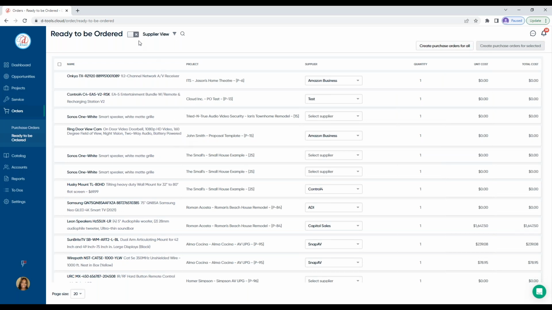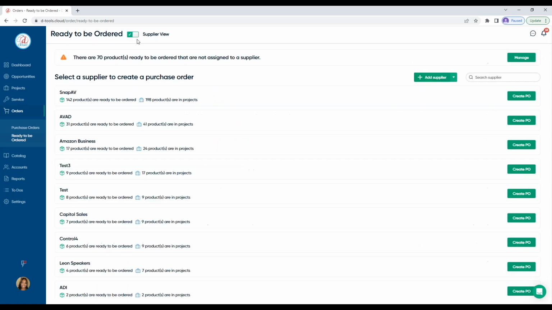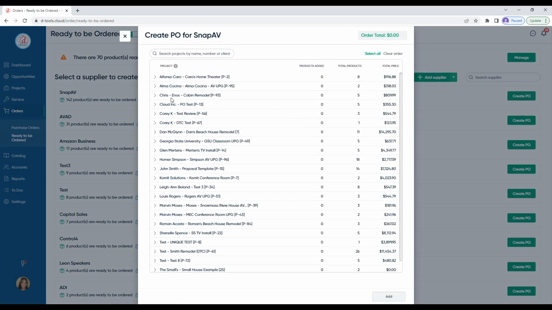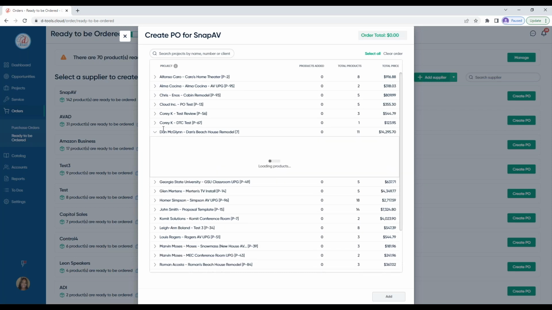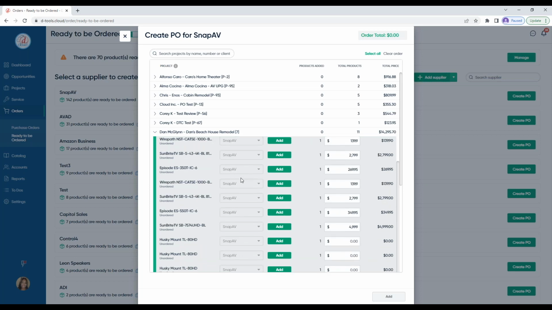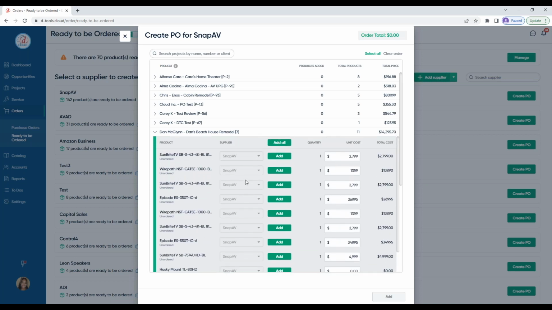Okay, and then this is our new supplier view. Right, so if I just wanted to start ordering items from Snap, all right, I'll create my PO. Okay, and it's just going to show me my Snap products here in my projects. All right, so again, a brand new view, super easy to use, and I actually really like this feature.